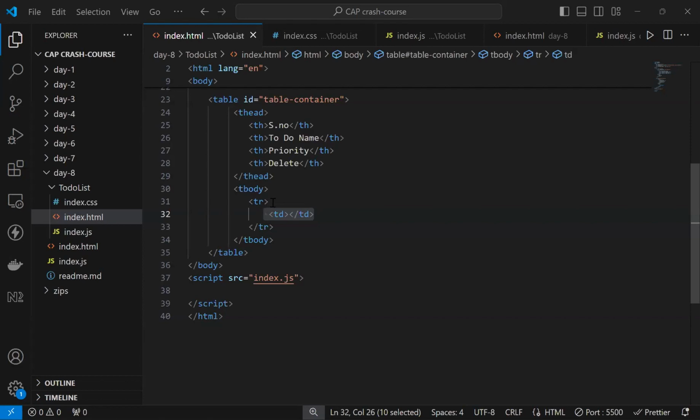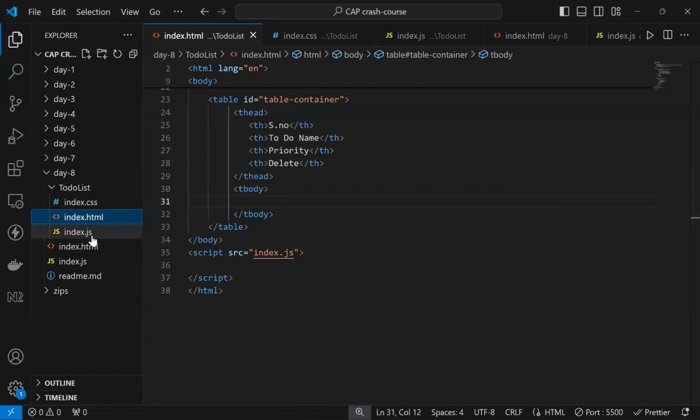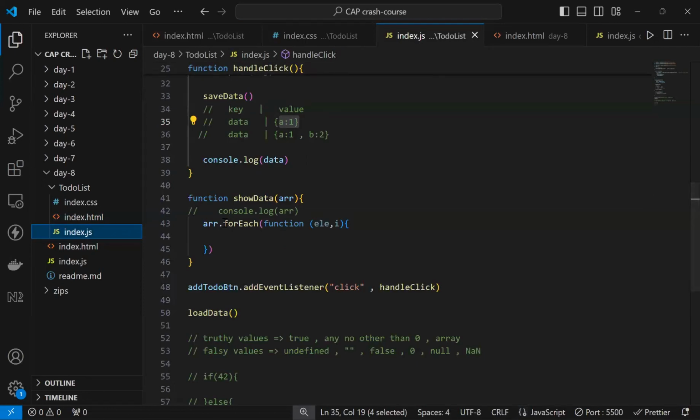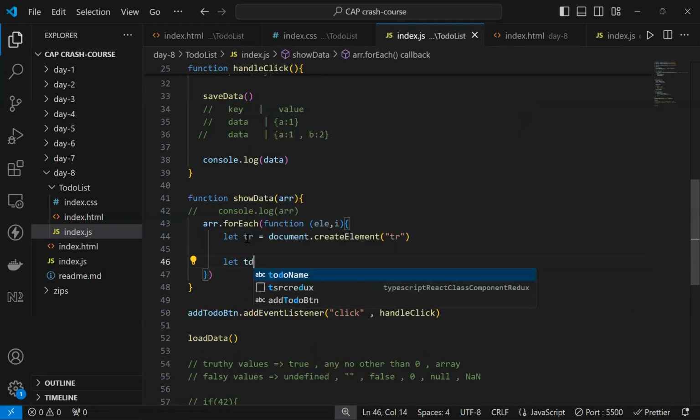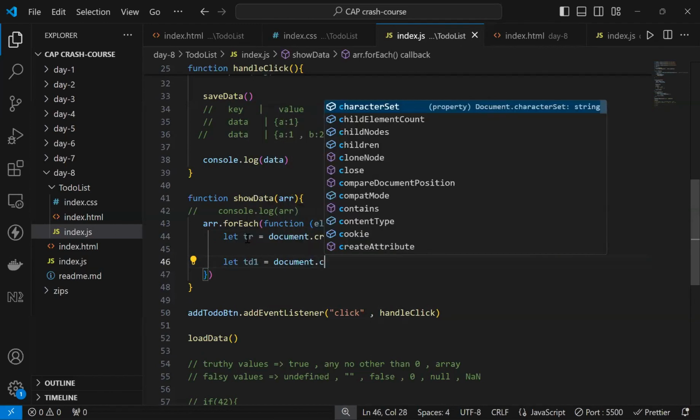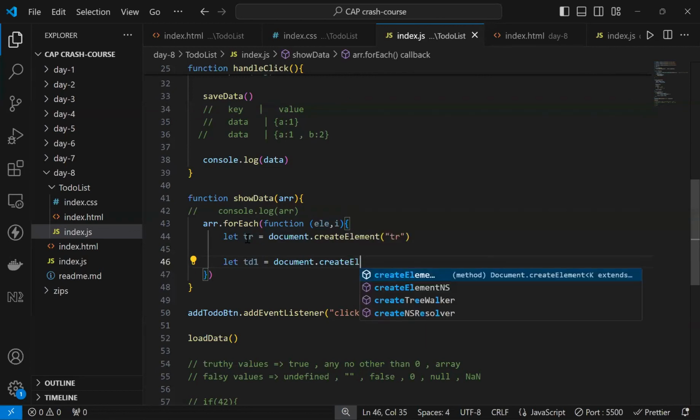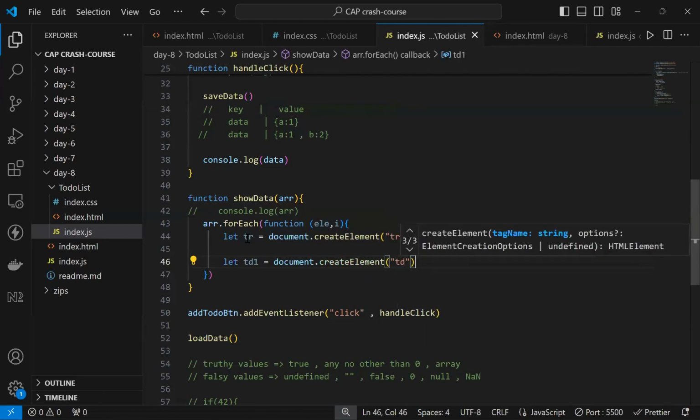Make sense? We'll be creating different rows, new rows for each new to-do, and in that to-do we'll add different table data. Let's go and try that. So now in our index.js, I'll go and write let tr equals document dot createElement, and in this I'm going to create a tr. I'll create let td1 and document dot createElement, and this will be td.